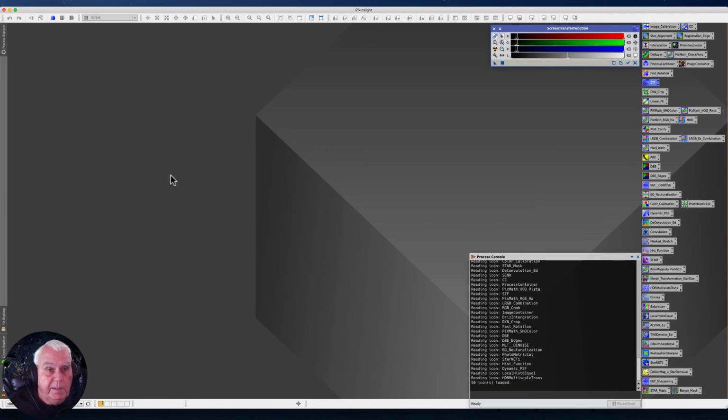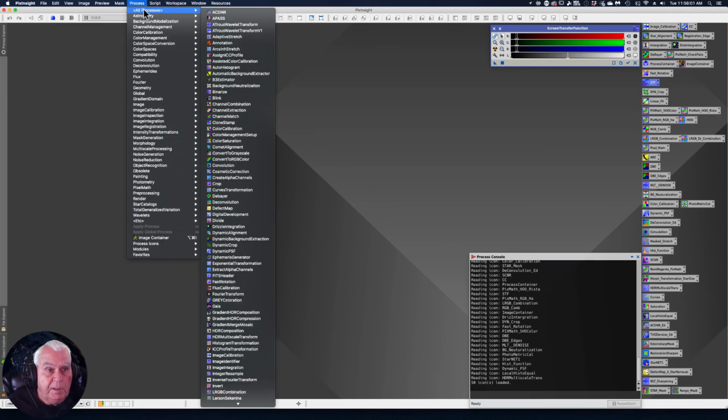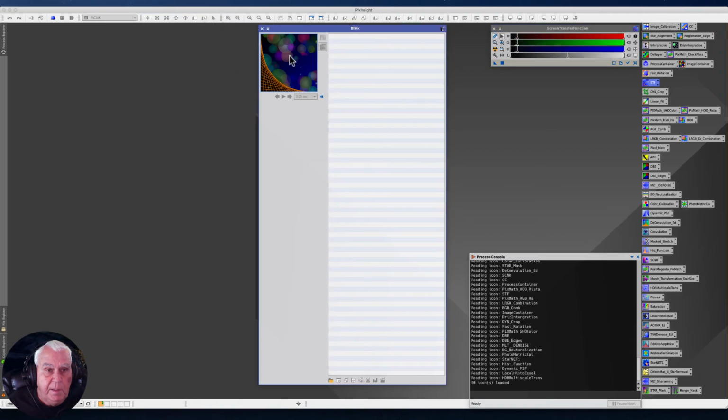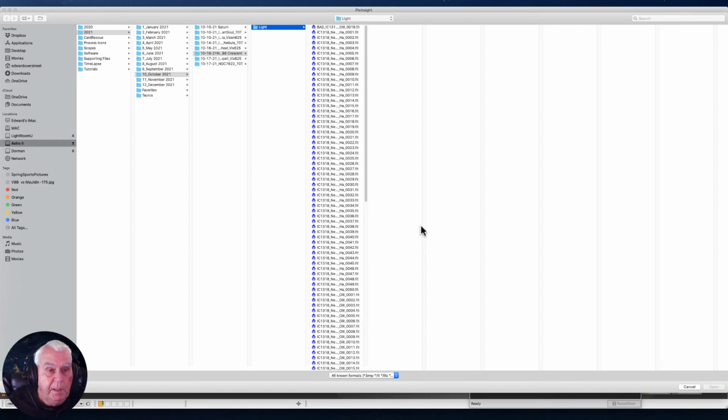So the first thing that I want to do is to look through my images to see if I have keepers, and if I have sufficient keepers to work with. So I go to Process, I go to All Processes, and since everything is in alphabetical order, I go down to Blink, and at the bottom of Blink, the tool is a folder where you click to load your images, and here are my images.